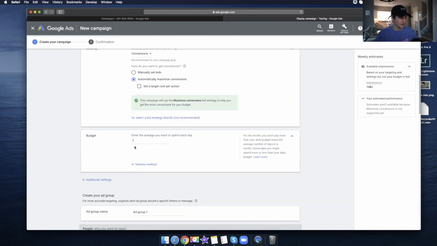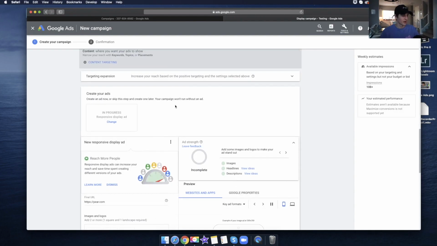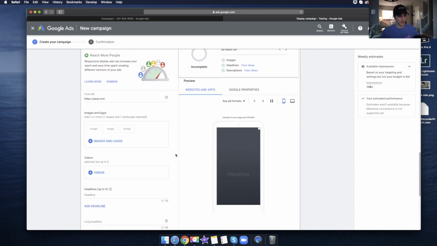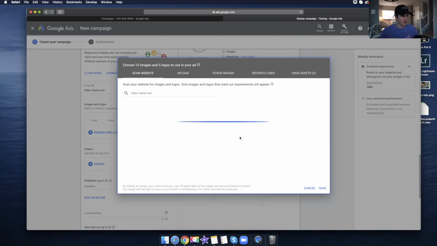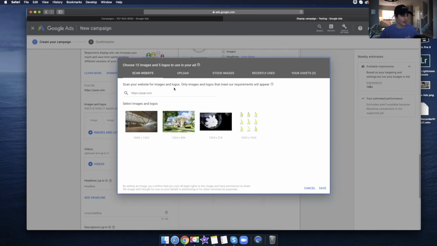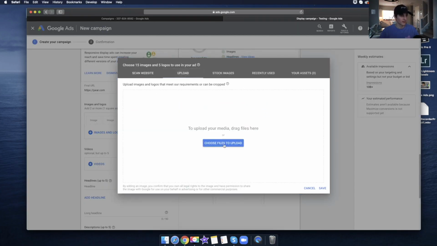Automatically maximize conversions. We're going to start this one at 10 bucks a day. Let's go ahead and create our ads for this one. Our ads are going to be just a little bit different. I'm sure you guys will be able to do just fine. So we're going to click add images and logos, and I'm going to need to upload some.